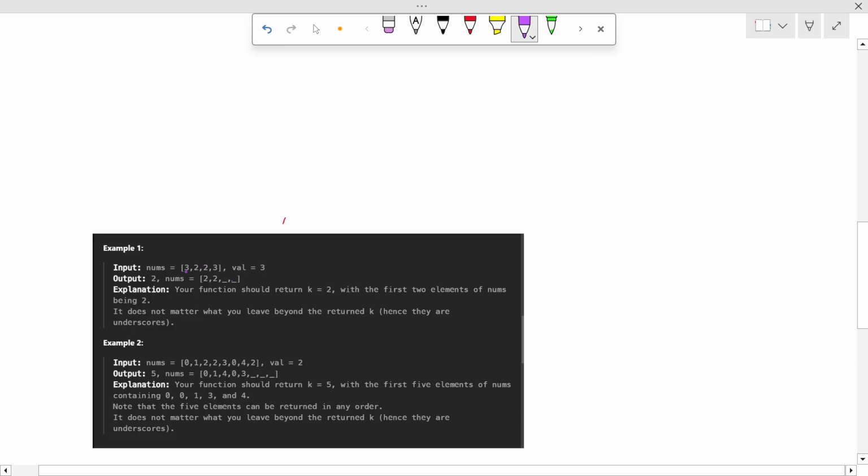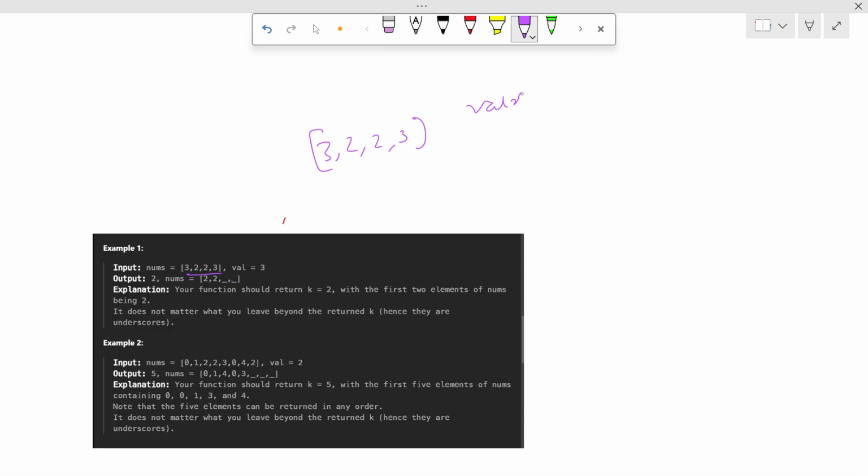So in the first example, we have nums as 3, 2, 2, and 3, and val is equal to 3. We have to check all the values. First, we have to remove the occurrences of 3 which are present in the nums array. So ignore numbers not equal to 3, and keep track of all those values. Here 2 and 2 are not equal to val, and if a value is equal to 3, then we have to assign an underscore.